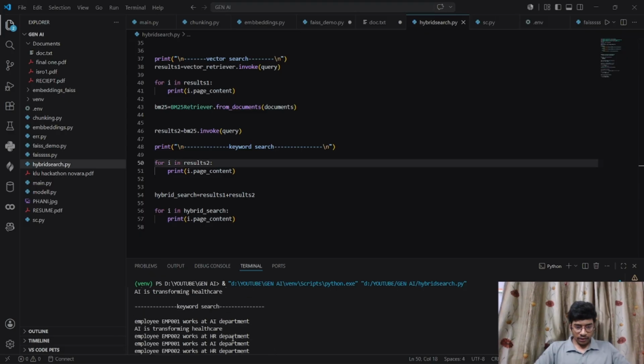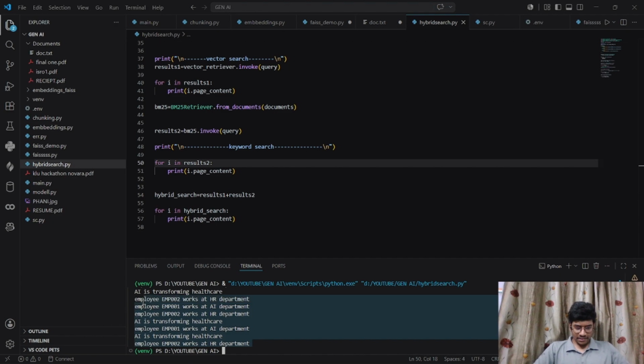It has given the results for keyword search and vector search. So from this, the content is the hybrid search content. Here we can see that there are duplicates, right? Here the AI department, again, here it is like AI is transforming healthcare. The same is repeated here. So this leads to wastage of tokens, which means more API credits, right? Here the same document appears multiple times.